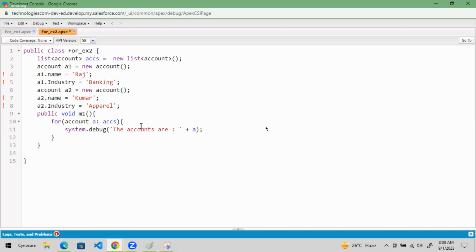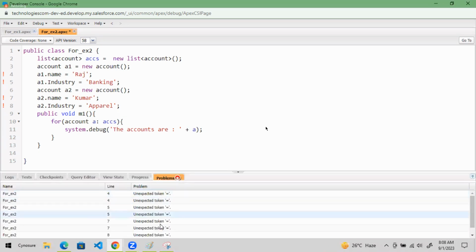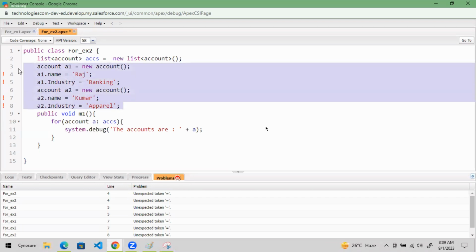Let's see what happens first of all. It's throwing me some errors, so let's go and see. Unexpected token equal to, line number 4. Account spelling is correct only, right? One second.